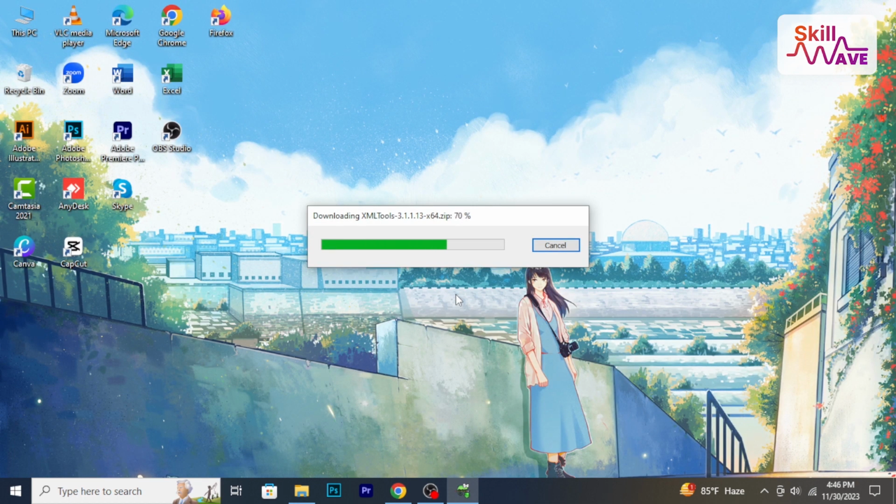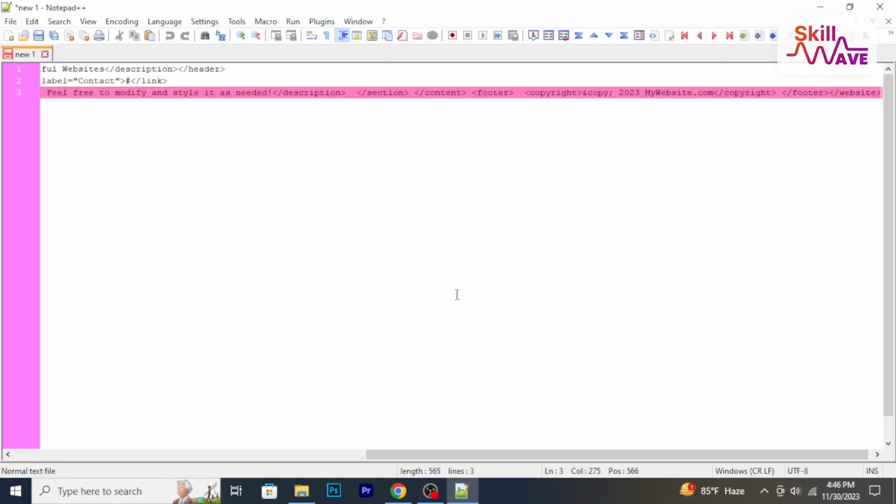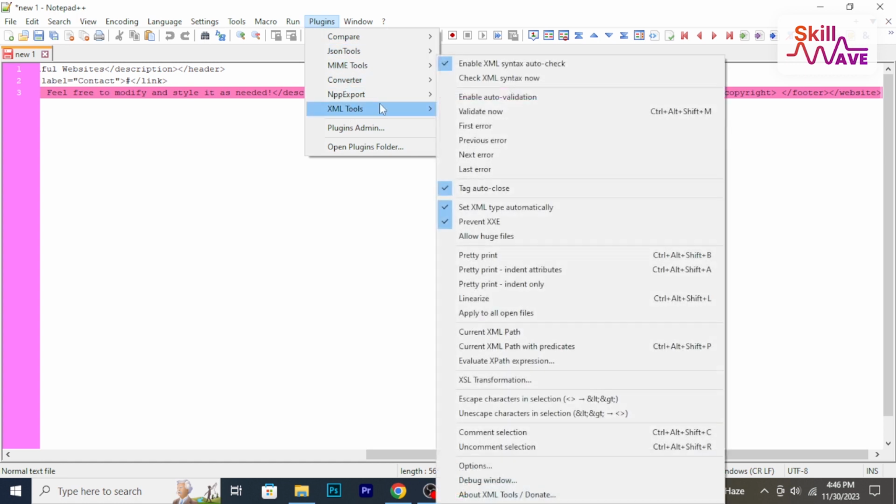After installing the XML Tools plugin, go to the Plugins menu again. Select XML Tools and then click on Pretty Print. This will format your XML code for better readability.